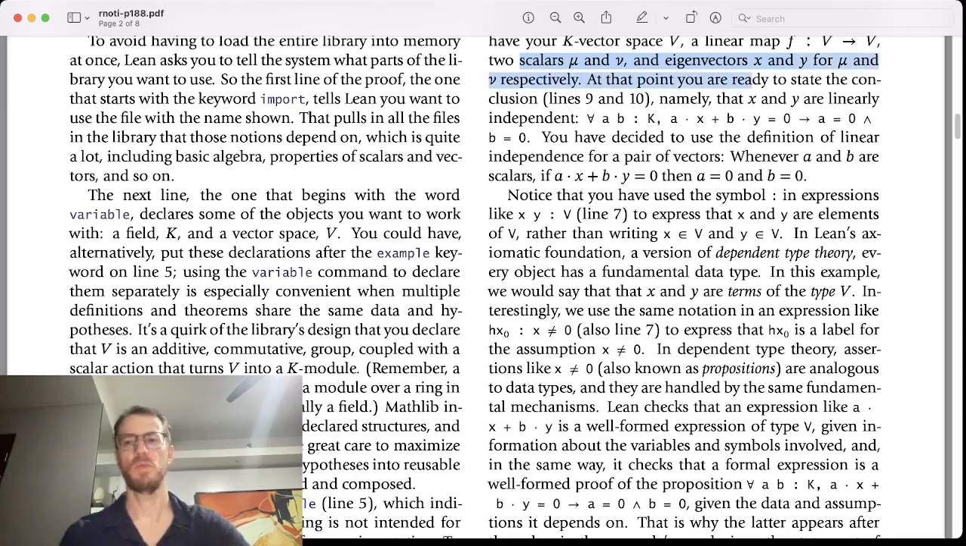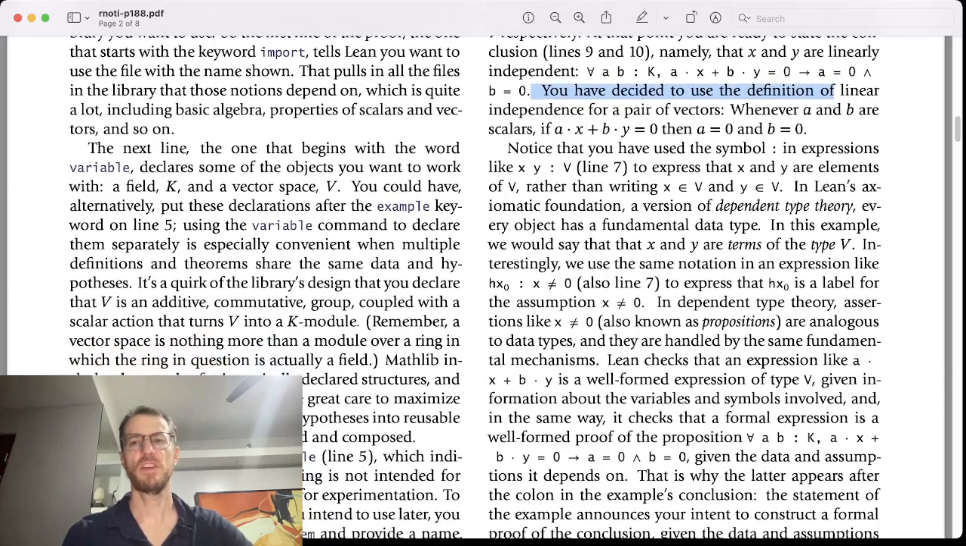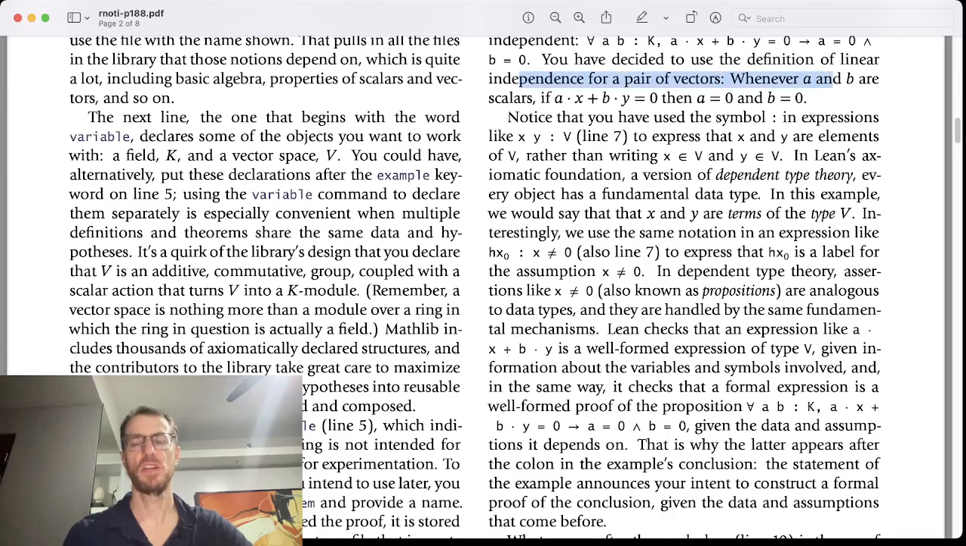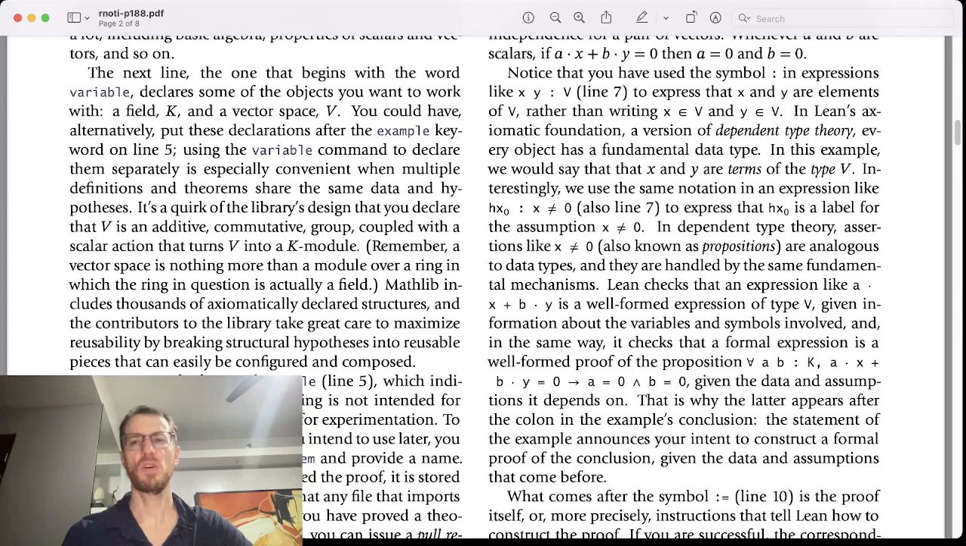At that point, you are ready to state the conclusion, lines 9 and 10, namely, that x and y are linearly independent. For all a b of type K, a.x plus b.y equals 0 implies a equals 0 and b equals 0. You have decided to use the definition of linear independence for a pair of vectors. Whenever a and b are scalars, if a times x plus b times y is 0, then a equals 0 and b is 0.